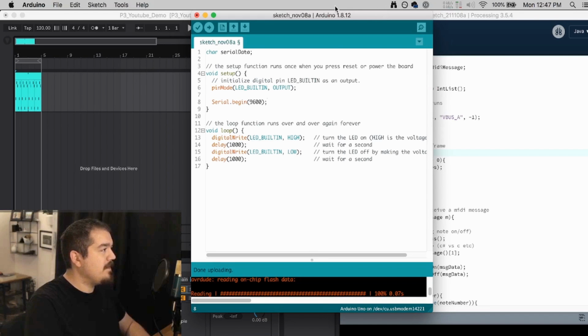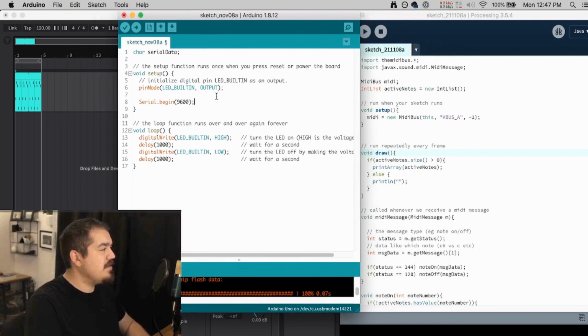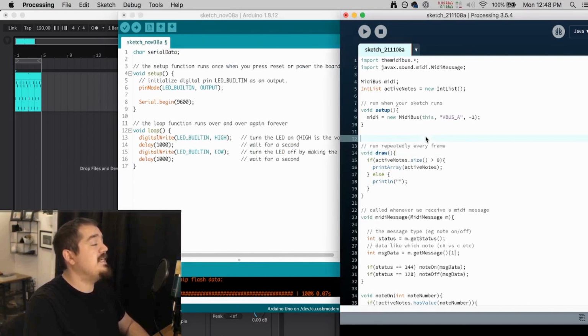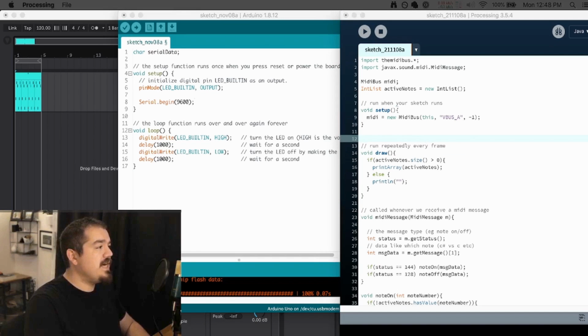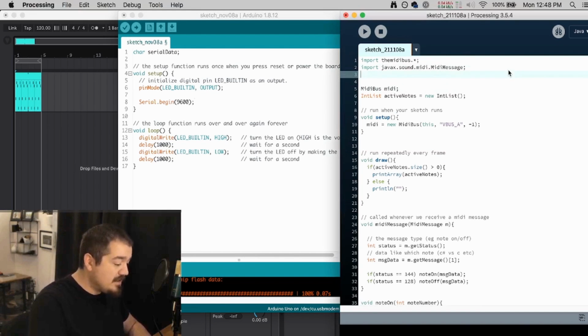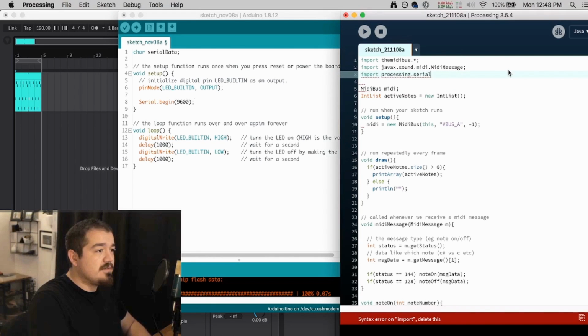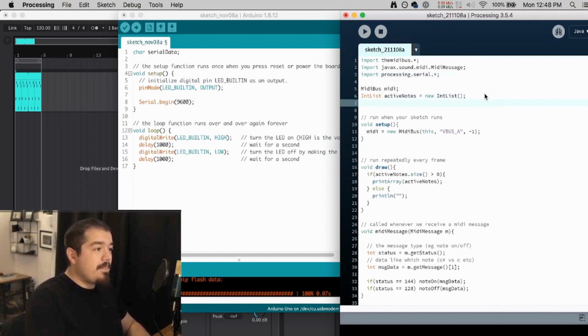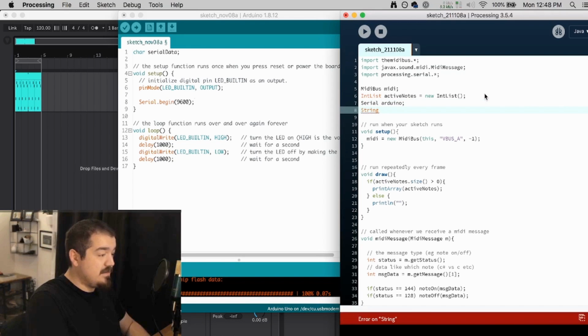Now, in Processing, this thing is now ready to listen. The serial port is open, but we need to actually send this data out of Processing into Arduino. To do that, we will import the serial library in Processing as well. Import processing.serial, lowercase here, .*. We'll just get everything from this library. We can make a Serial, I'll just call this arduino, and a string valToSend.